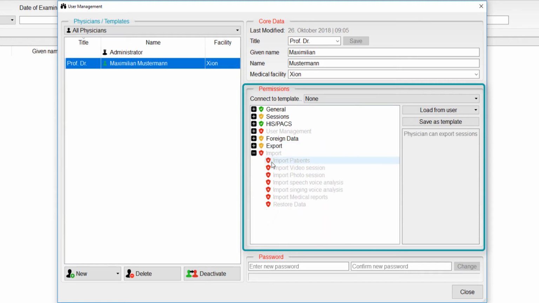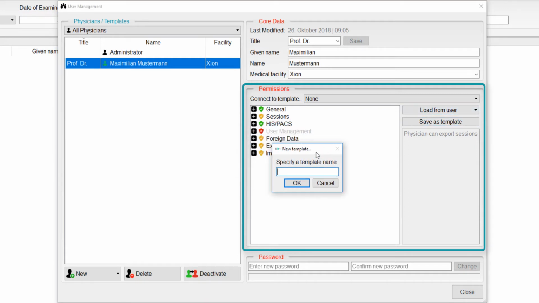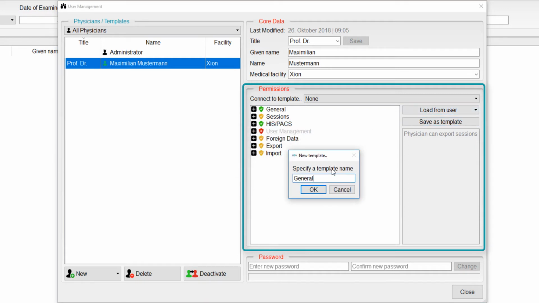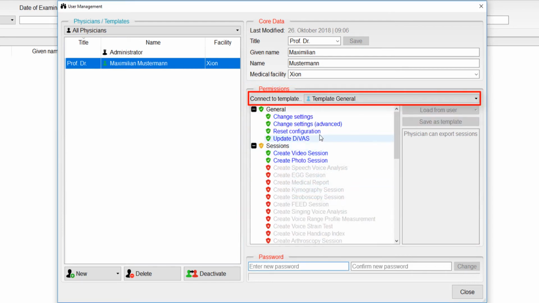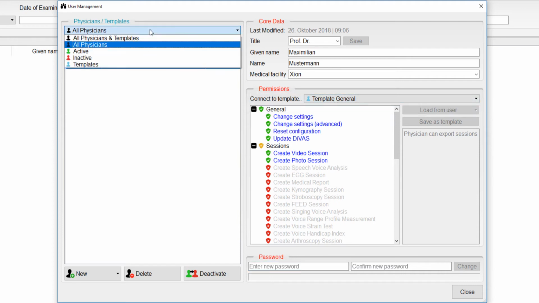Providing a specific set of permissions to a user group is done by creating permission templates. The Save as Template button allows you to store the currently assigned permissions in such a template. And by doing so, the current physician is automatically connected to this new template. If we wanted to explore the template, we can change the filter setting to display all templates.